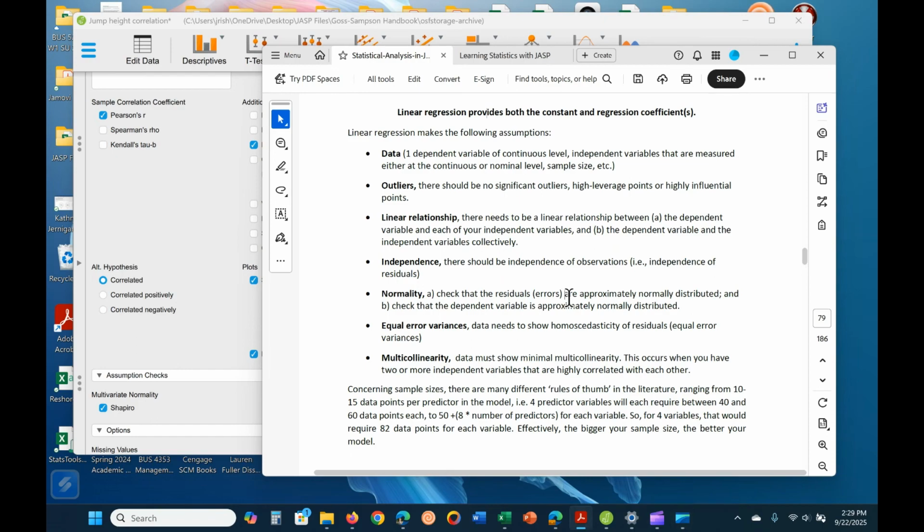There needs to be a linear relationship between each predictor that is left in the model and the outcome. Also, there needs to be a linear relationship between the group of predictors, the actual prediction equation, and the outcome. So the total prediction line needs to be a linear relationship between all of the predictors and the outcome. And we'll see that in a minute, when we start looking at our charts and graphs at the end.